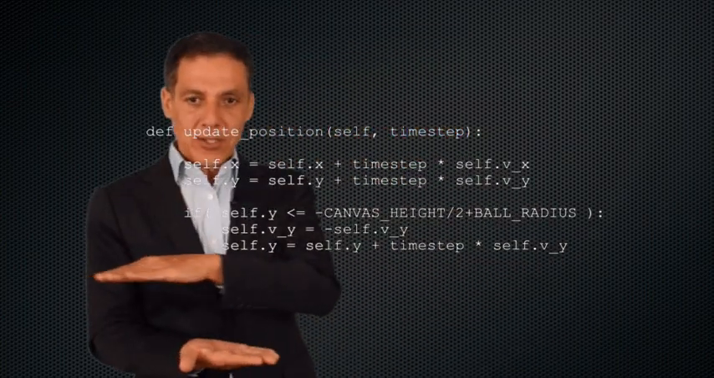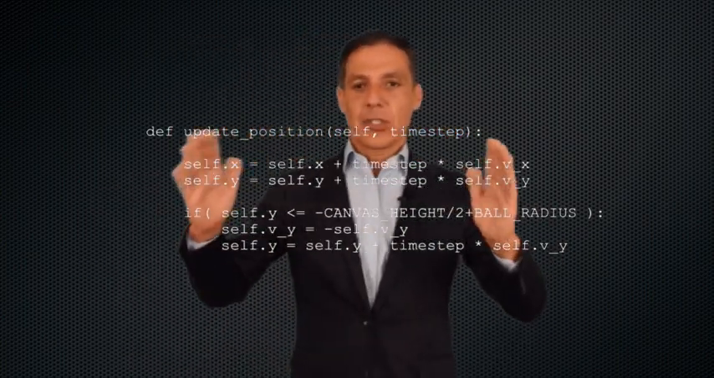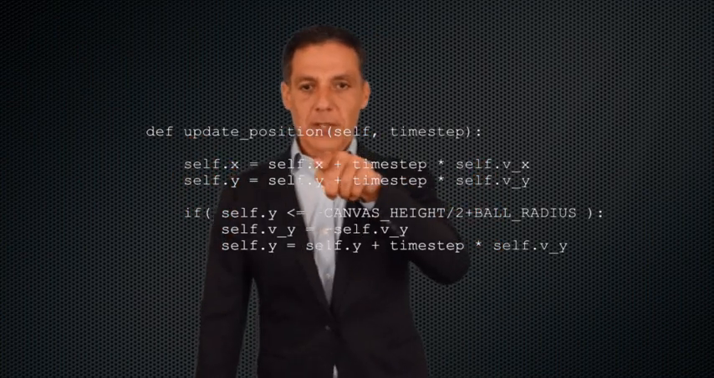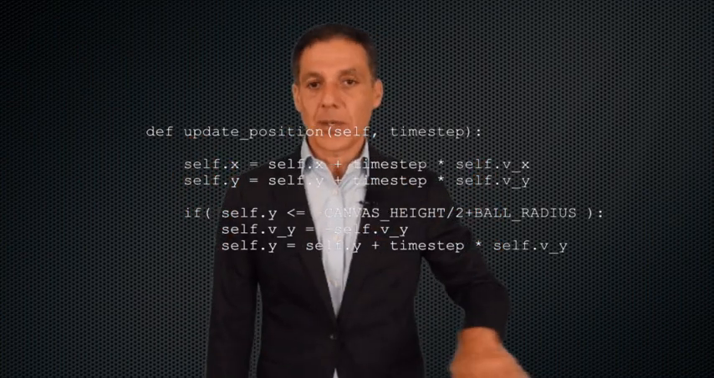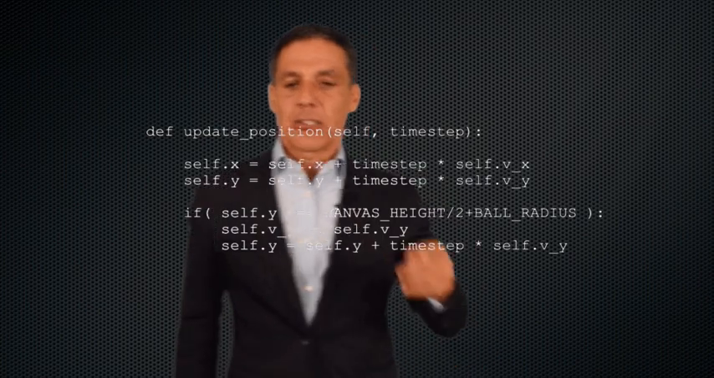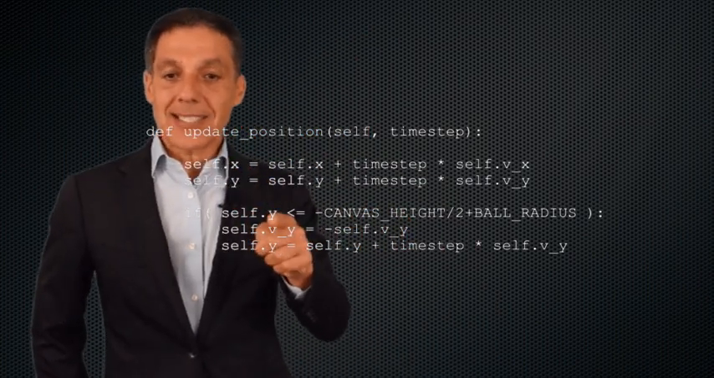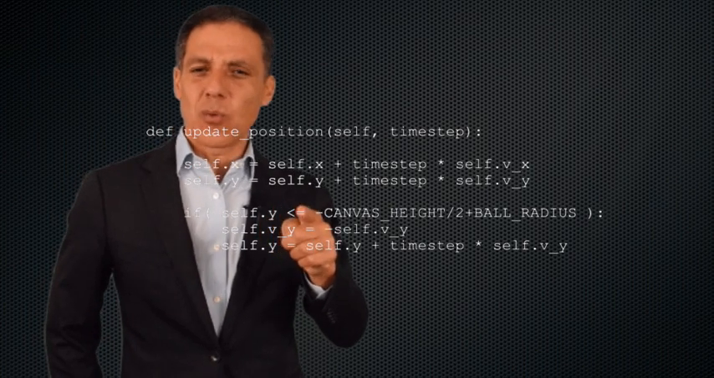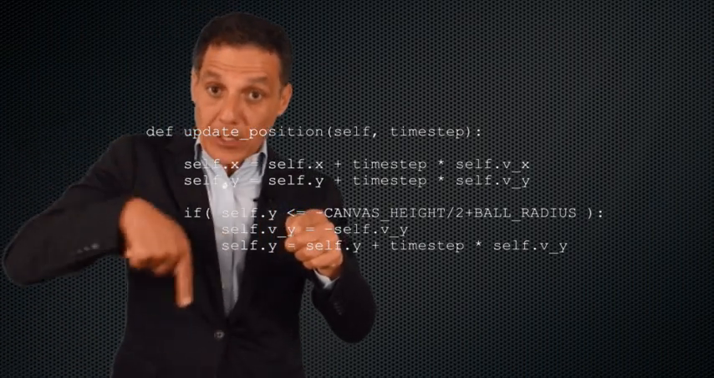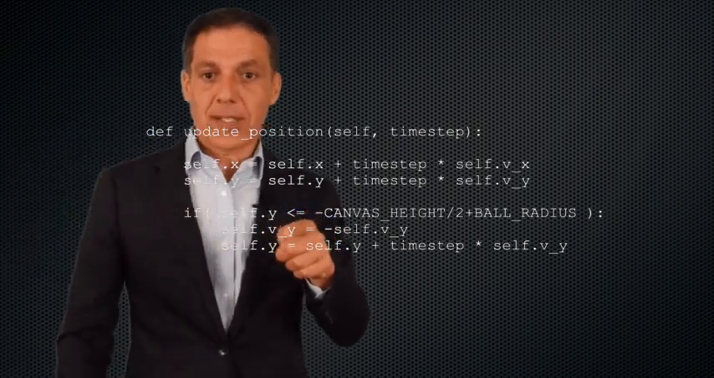Well, first of all, what is the coordinate down here? I have a 200 by 200 canvas. Origin is in the middle, and so minus 100 is the very bottom. So I'm going to ask, is the y position of the ball that I just updated less than or equal to, why less than? Because I want to know if it went underneath it, right? This is in the negative direction.